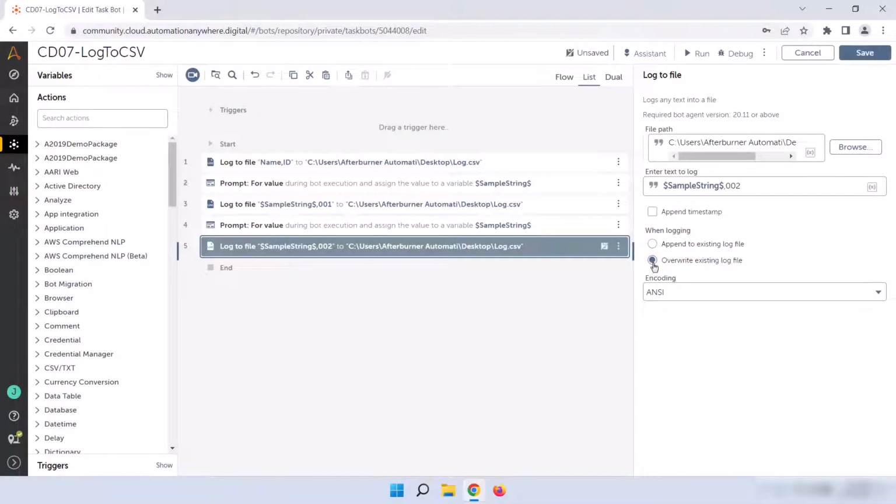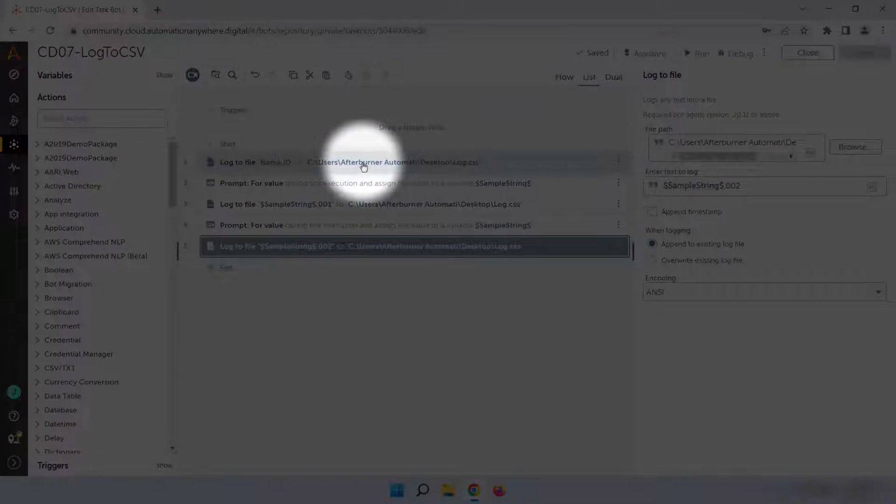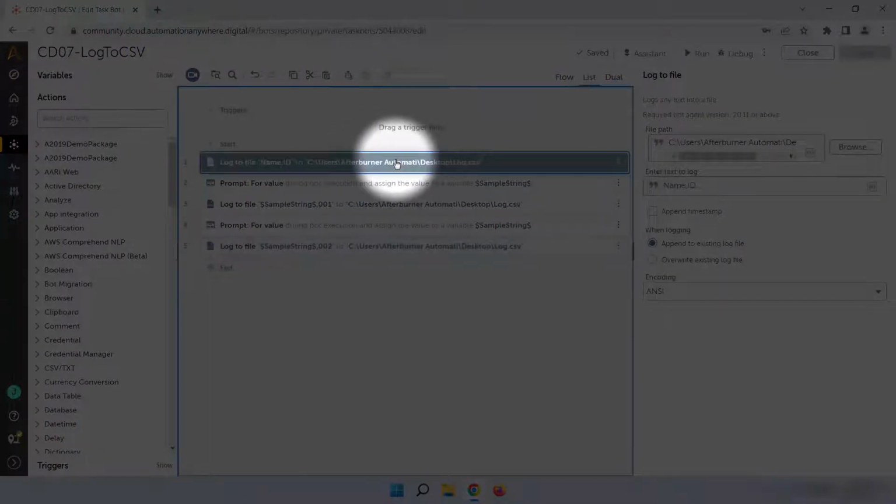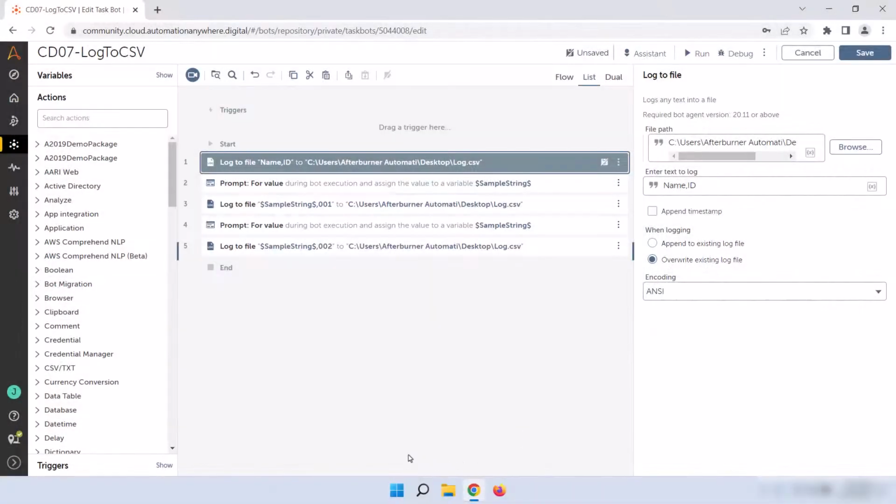We'll do that with a really simple change to the log to file command on line 1. Click on that command, then change the when logging option from append to overwrite. When this log to file command runs, it will erase everything that's currently in the log.csv file and overwrite it or replace it so that we'll get a new file each time this bot runs.